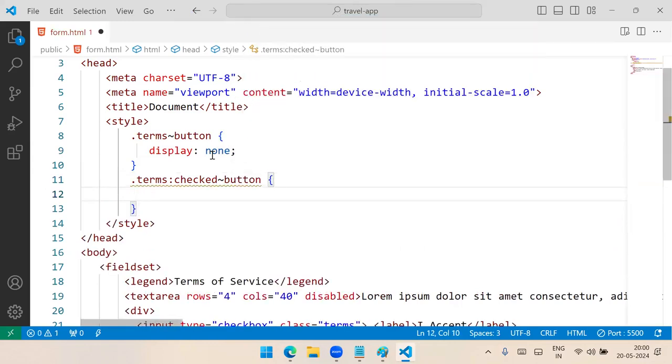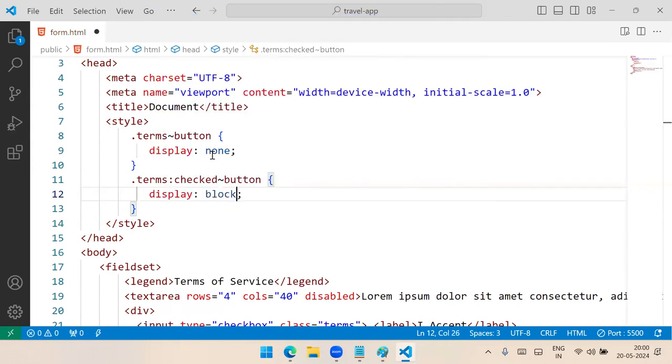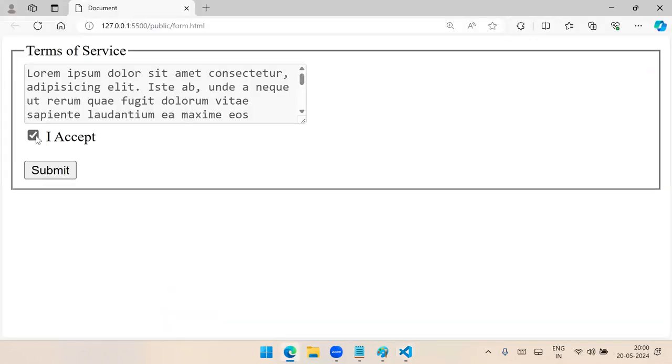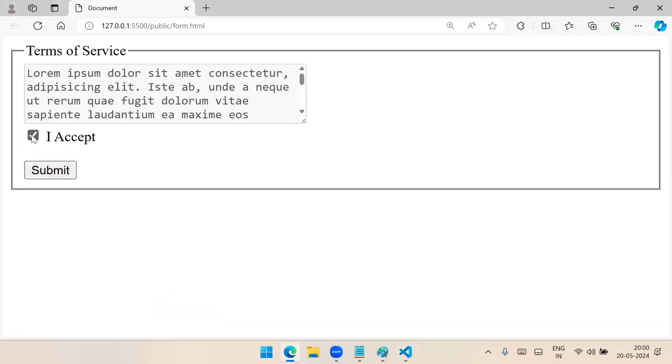That means the button display should be what? Display should be block. That means now when you select this, the display should be block. It will show it. And if you don't select it, it will hide. It is going to show and display the button. That is actually checked.